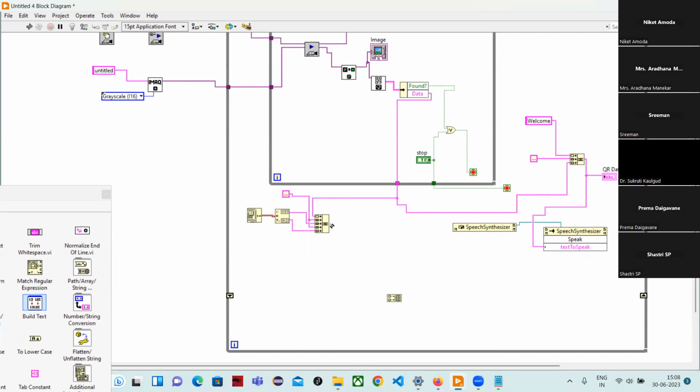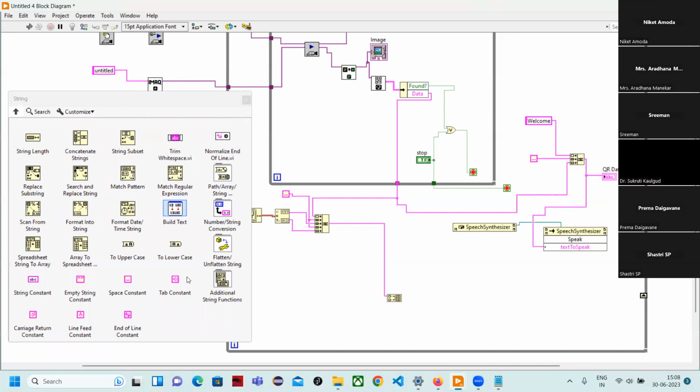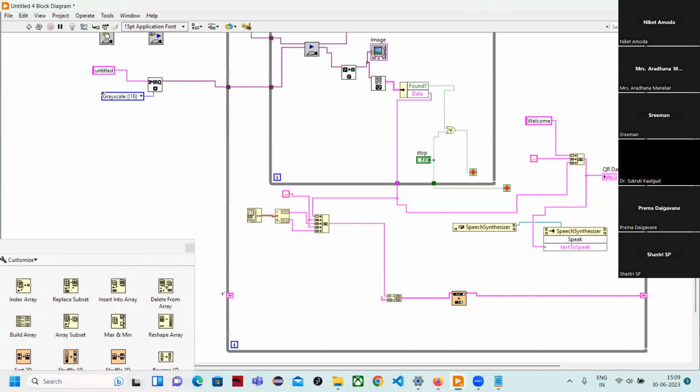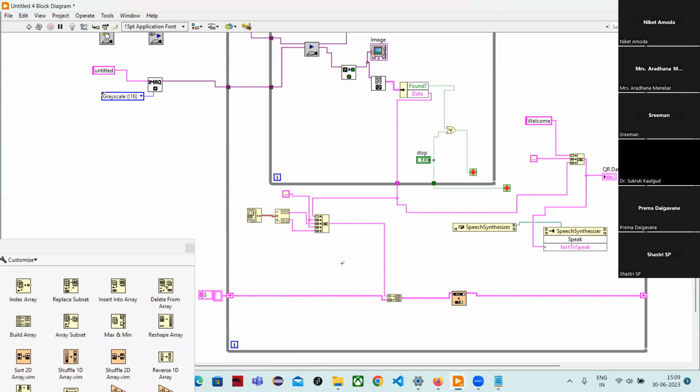So, to save this data, the problem also comes that sometimes people may keep their QR codes in front of the scanner, so during that time the scanned data file name will be repeated. To eliminate the duplicate scans, we can use a function called remove duplicate. For initialization of this shift register, we can make a string array constant. Now this is ready.